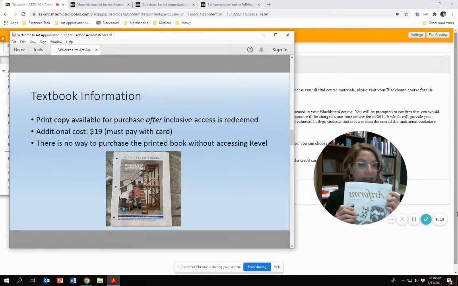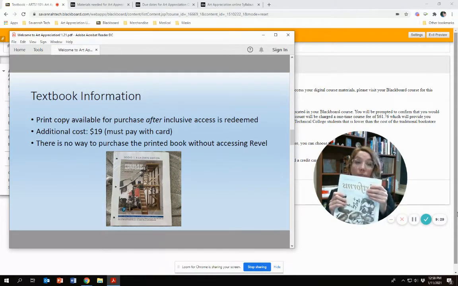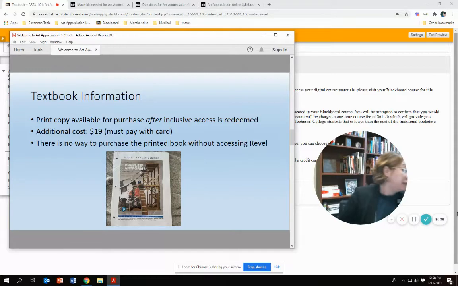This is the 11th edition of Art Forms. You do not use the 11th edition. All the tests, all the assignments are about the 12th edition of Art Forms. Don't purchase an out-of-date book. I'm serious. It won't work. You won't pass the class with an outdated book.